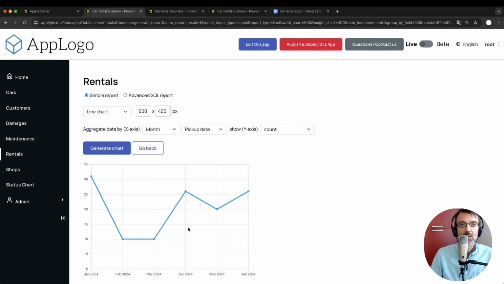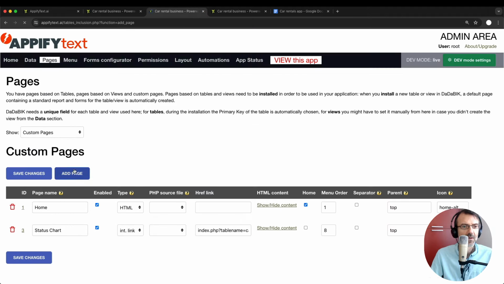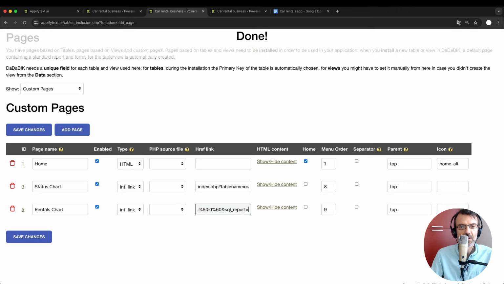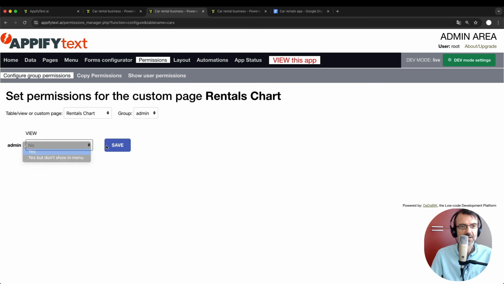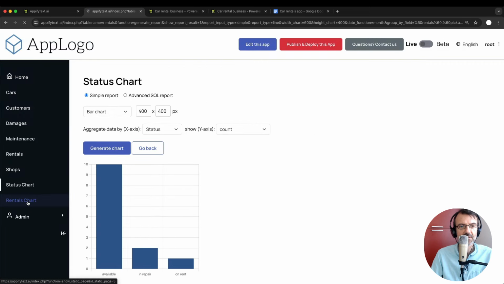All right, we want to do the same thing we did before for the status chart. So we copy this, and then pages, add page, rentals chart. Okay, and once again we need to give permissions, rentals, admin, yes. Okay, status chart, rentals chart.